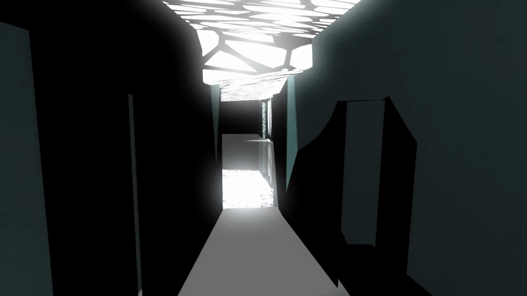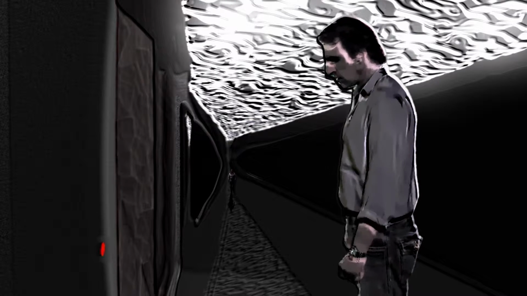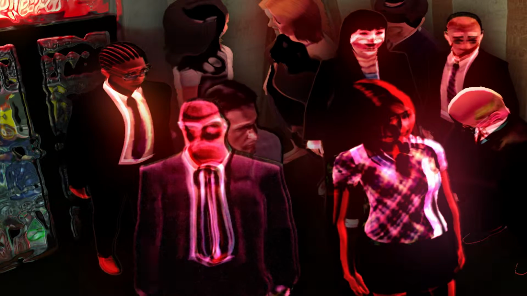Distorted images, thick lines, strong colors, changing looks from scene to scene. What is animated and what is real?